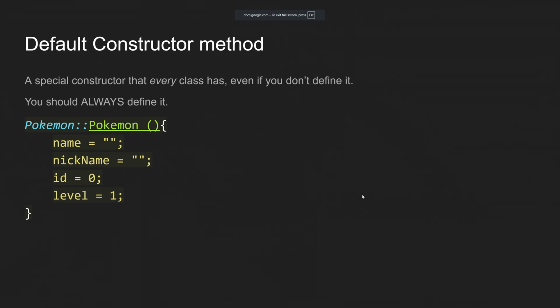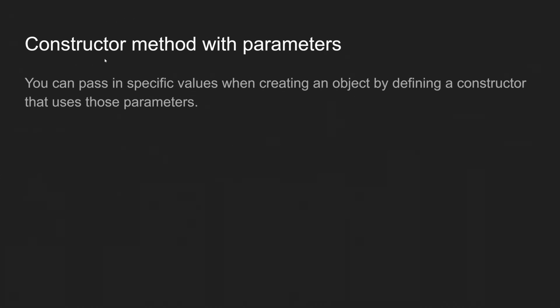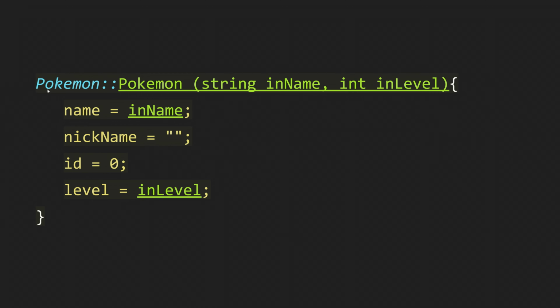So that was the default constructor. There are other constructors we can use. We can use a constructor method with a parameter where we can pass in specific data. So we don't have to set the value after we create an object. We can actually pass in the values to create the data with. That uses those parameters, such as this.